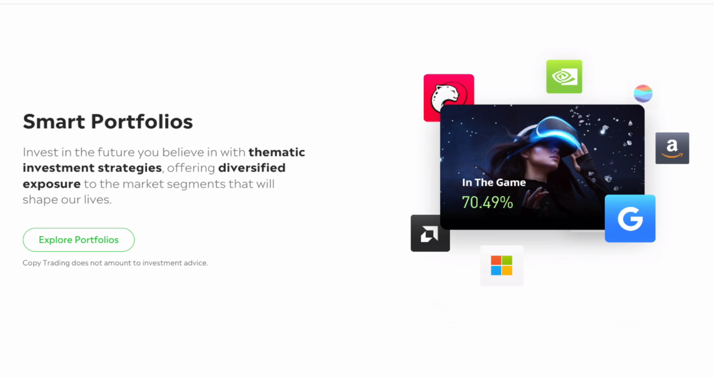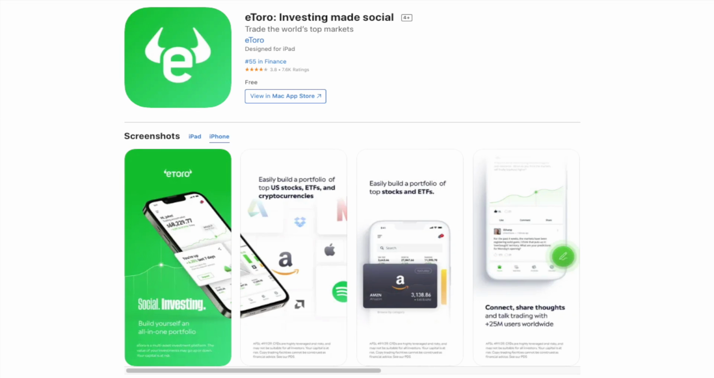So let's jump in and take a look. As I said, eToro is available as a web platform or as a mobile app. However, for the purposes of this tutorial, I'm going to be showing you this all on my laptop today, and I'll also put my sign up link in the summary below.